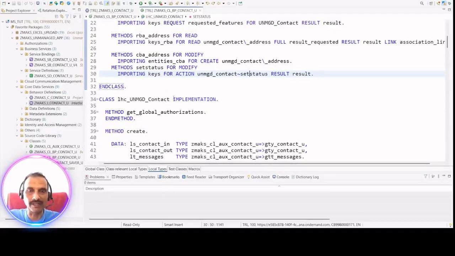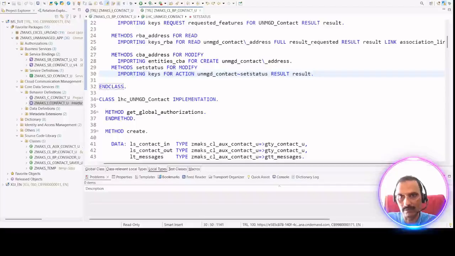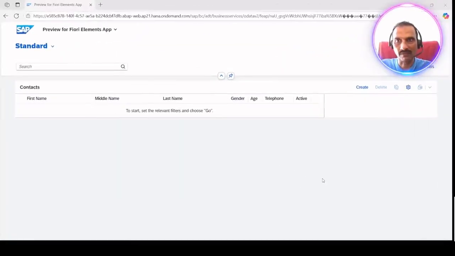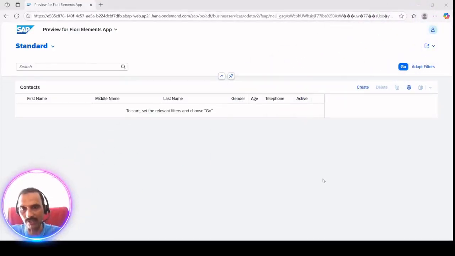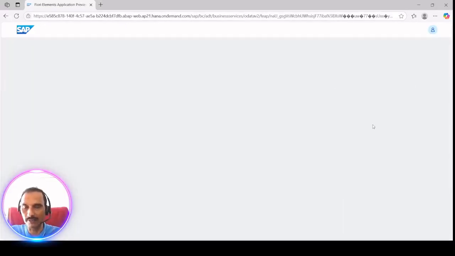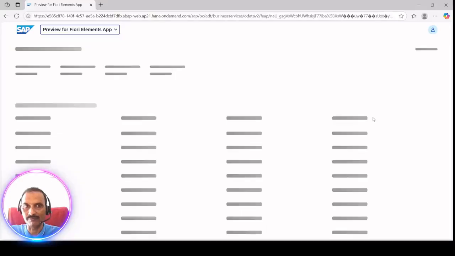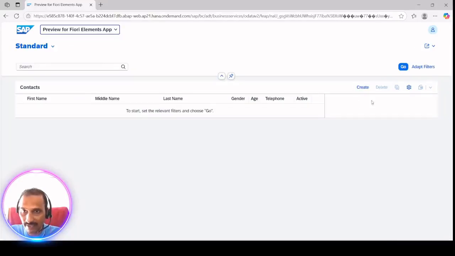Once it is activated, let us first see what happens to our application. Let me go to our application now and let us see what happens there. Okay, so this is our application currently. And if I refresh this now, you see there is nothing here. Create and delete button we had. Now there is nothing yet.